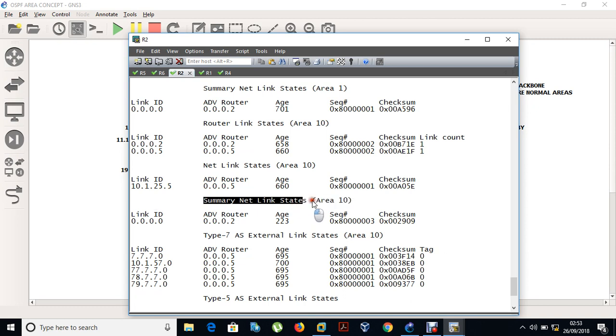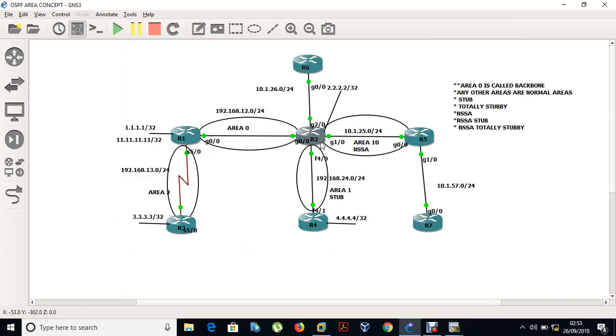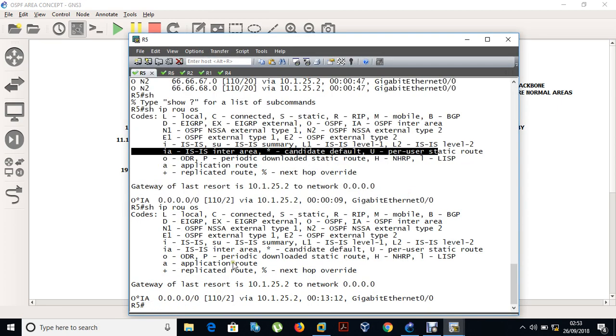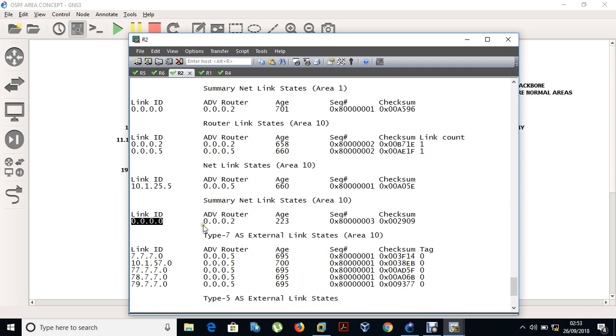Again, summary LSA for area 10, the advertising router is R2, and it is just advertising the default route because we are in an NSSA area here, and we blocked everything, and we blocked type 2. We executed no redistribution. The only thing that R5 has is just a default route. So in that case, R2 is advertising a default route to R5 in area 10.